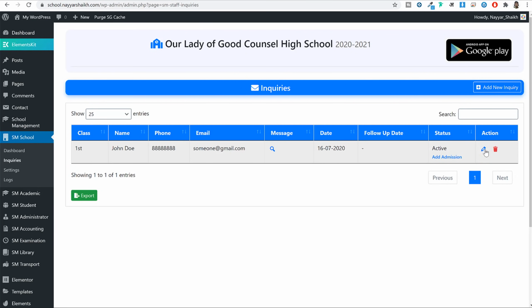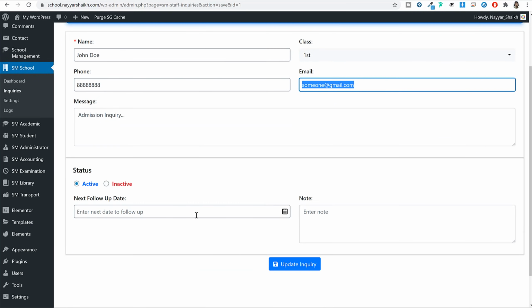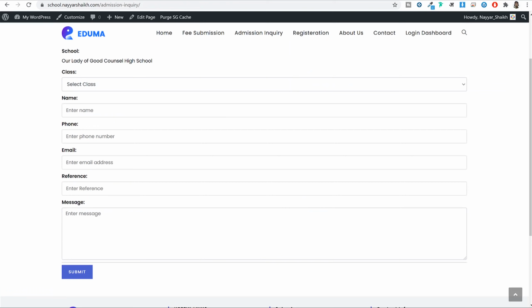Now, if you want, you can click on this pencil button. You can first of all make a call to this number, or you can contact them through email. Whatever response you get, you can enter those notes under Note. And if you get another follow-up date, you can enter that follow-up date over here. This is how this works. So professionally, everything is working systematically over here.